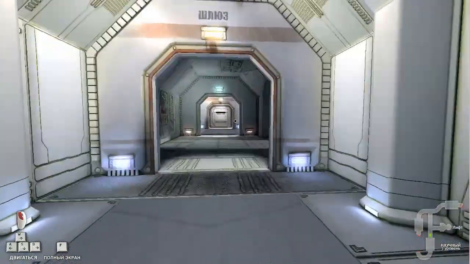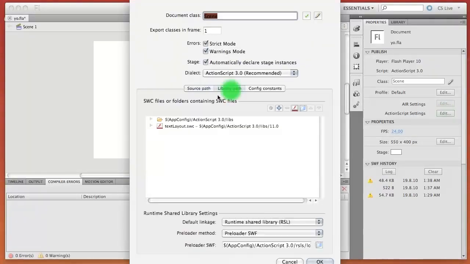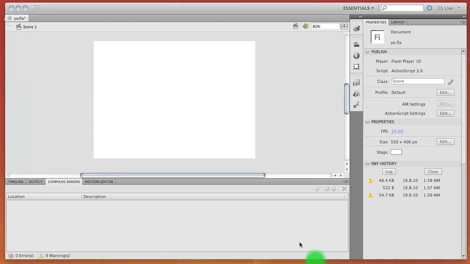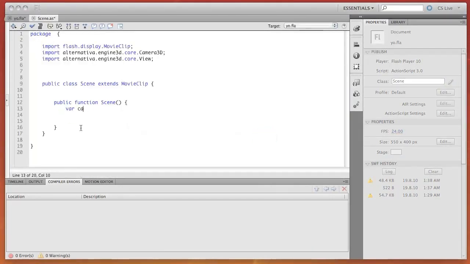Alternativa is a library written in ActionScript version 3. To start working with it, it's enough to download it, save it to a project's catalog, and add it by a few mouse clicks.